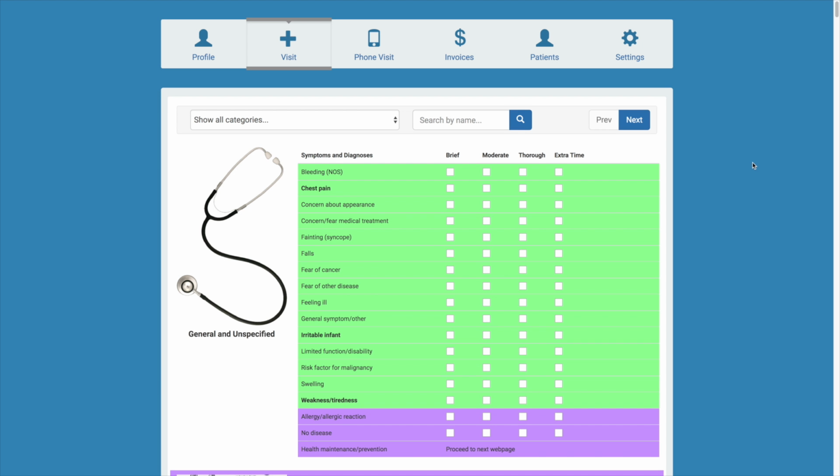In this video, I'm going to go through generating an office bill. This will be a quick overview, and then for each page, I'll go into more detail in other videos. So as you can see, the spirit of this is that for each issue that the patient wants you to address, there's brief, moderate, and thorough levels of how much time and effort it took you to do that.